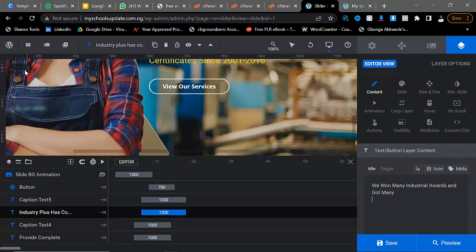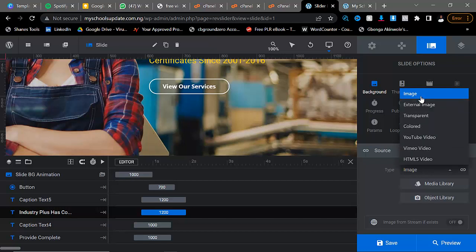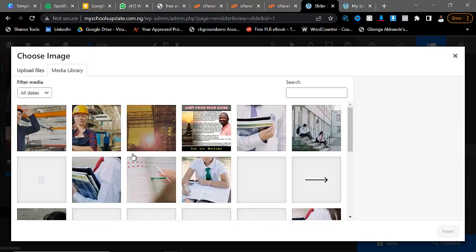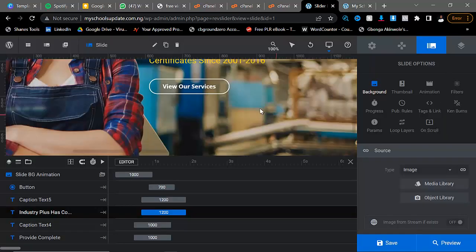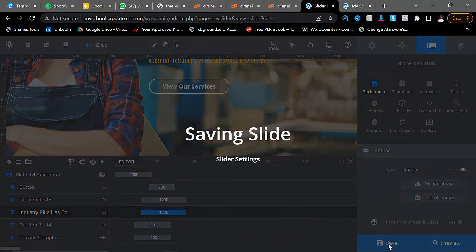Then if you want to change the picture, like I said, just come to this second icon, click on it. Then you can see select, this is image. If you want to use external video or anything, you can do that. So you just go to media library. If you come to media library, you can see pictures. You can change anything you want to change. So once you select it, automatically it will change. So if you are done with everything you are doing, just save changes.